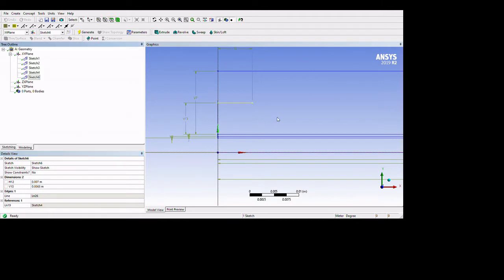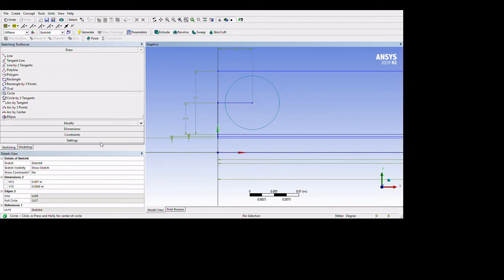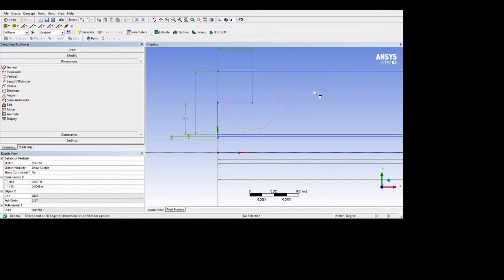Now that we have the center, in the same sketch we can click on a circle in the middle point and draw a circle. Going to dimensions on general and give the diameter 0.012. As you can see, the tube is having some clearance to the boundaries, so there will be no problems in the mesh.